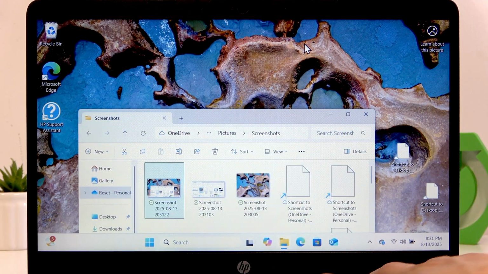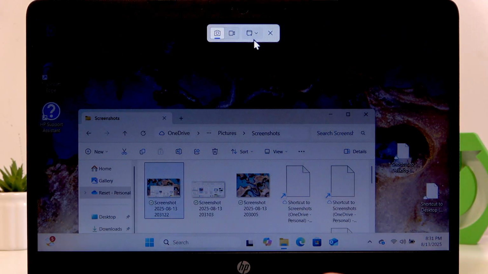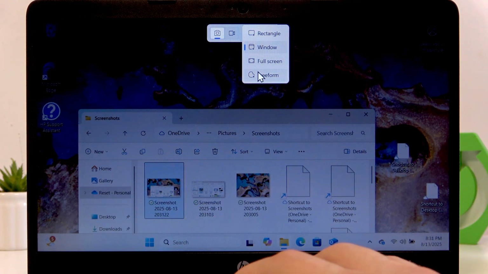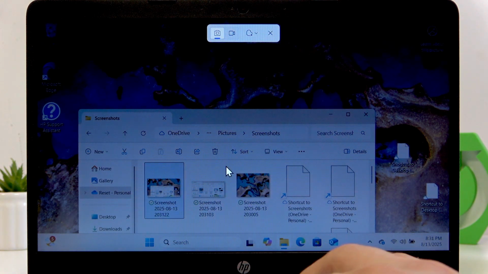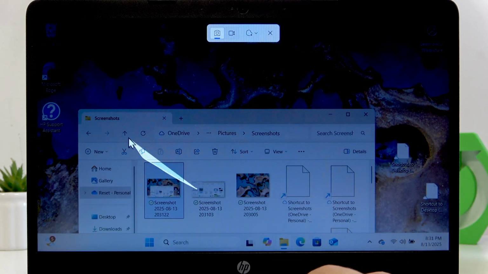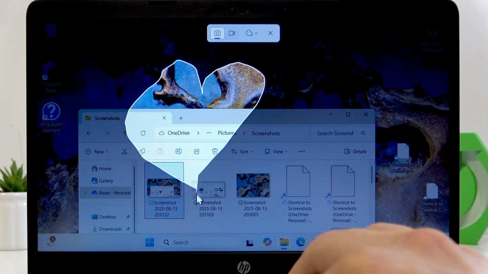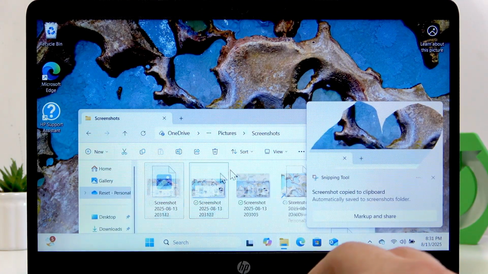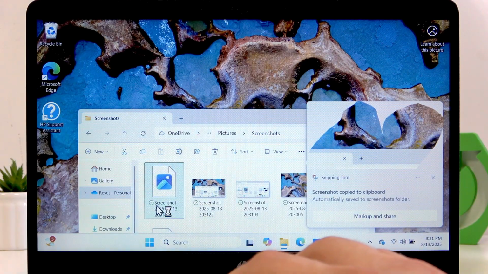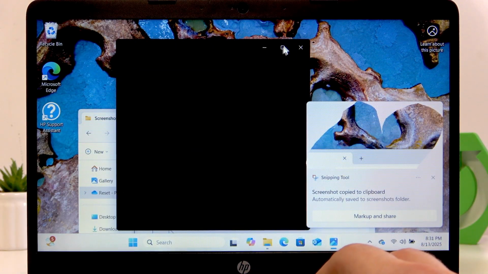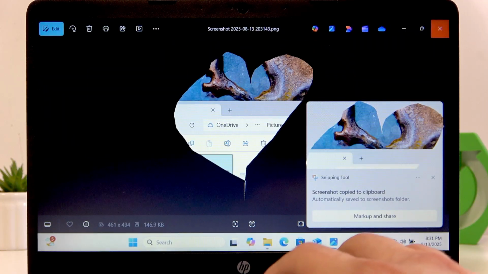Okay, and the next option is the freeform screenshot, and to take a freeform screenshot you have to draw any shape on your device's display like this, and the screenshot will look somewhat like this depending on the shape that you painted.